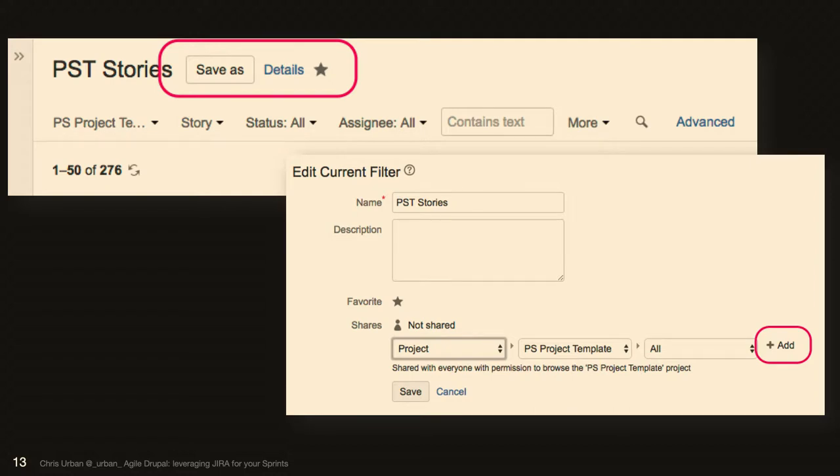But now here's the thing that everybody always forgets, most important. Once you save a filter, always go and update the shares. It is not shared by default. It's always your filter. It doesn't ever share it publicly. You have to tell it to share it, add it, and then save. This is the one thing about the UI I can't stand, but once you know to look for this, you'll figure that out. This will hopefully save one of you some time.